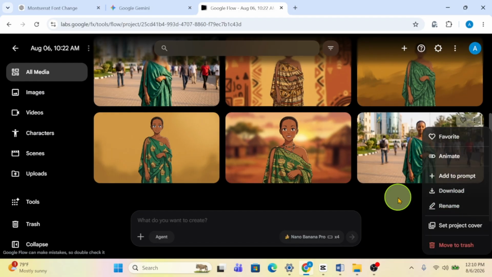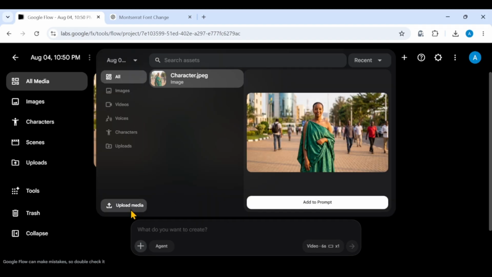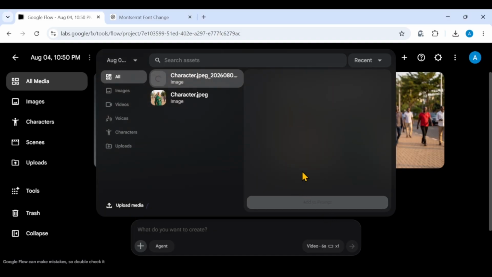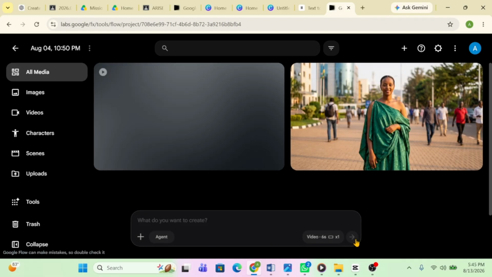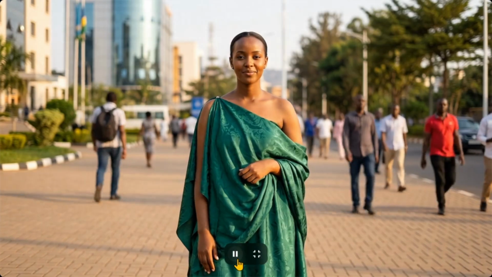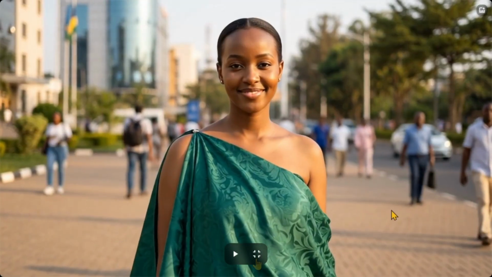Download your best result from Google Flow, Nano Banana Pro. Now switch to Google Flow. This is the same image-to-video panel we used in episode 4. Upload the character image. For the motion prompt, describe only movement, not what is already visible in the image. Try this. Gentle head turned to the right, fabric rippling softly, eyes blinking slowly, still camera. Generate. Watch her move.